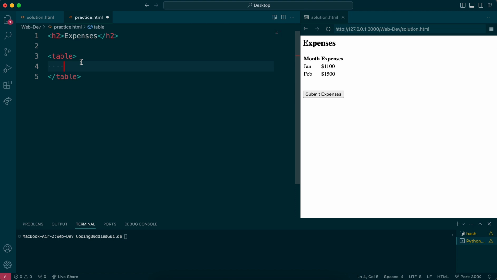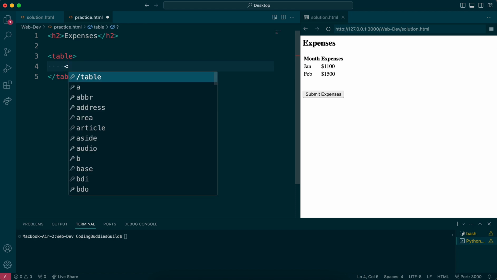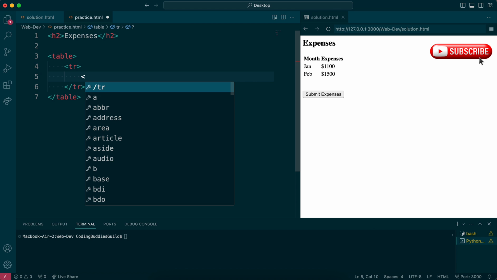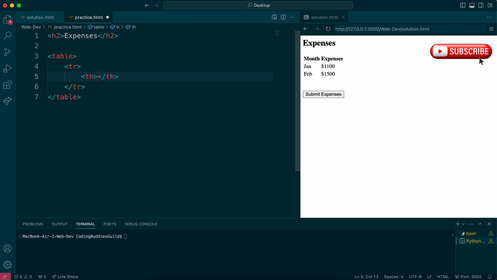It goes inside the table. So the first thing we want to do is define a row, right? So I'm just going to go table row, and whatever comes here is whatever goes into your first row. My first row would be my header, because it's months and expenses. So I want to go table header.